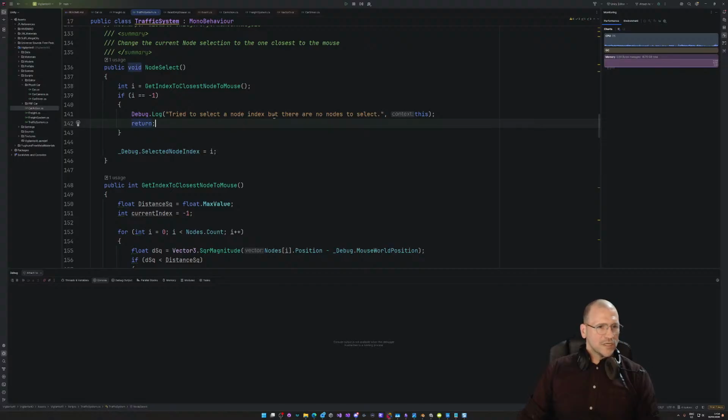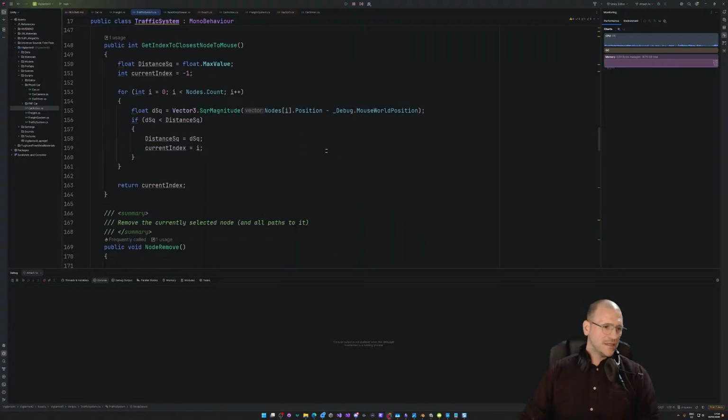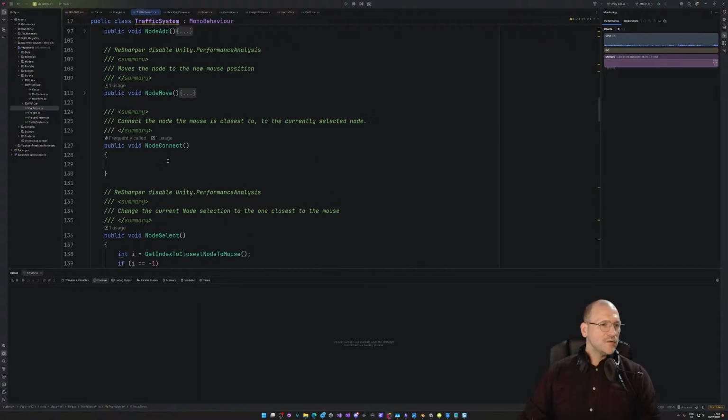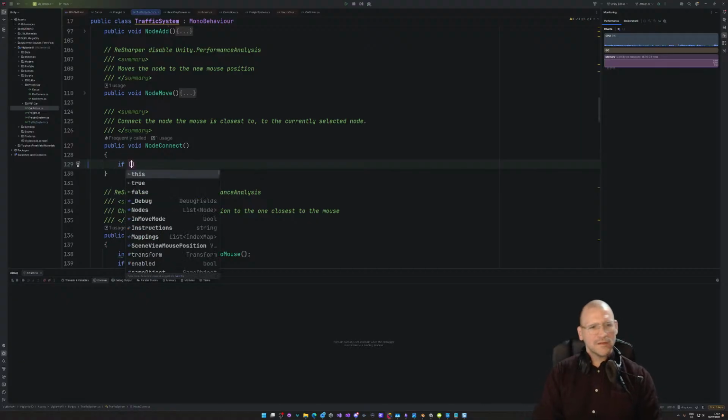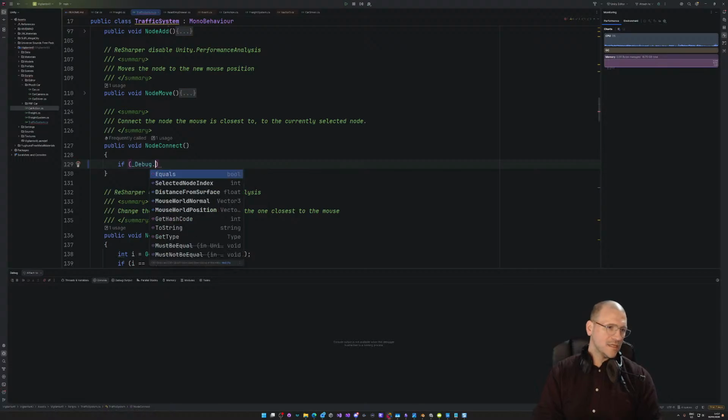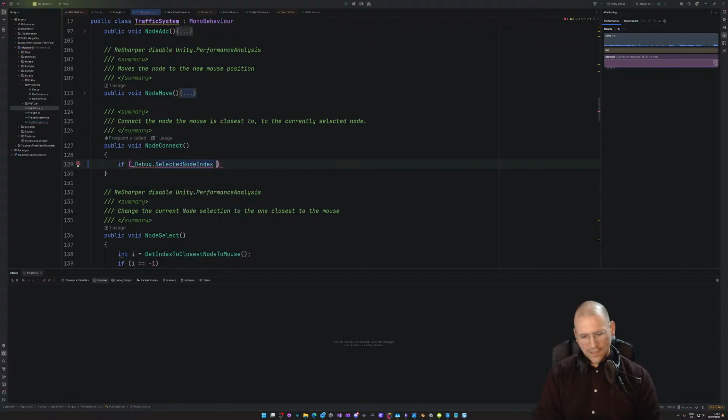All right, so try to select a node index, but there are no nodes to select. Context this. Return, we've selected the node, get closest index. Now we have node connect. So node connect is supposed to take a currently selected one. So if underscore debug dot selected index node equals -1, then return.